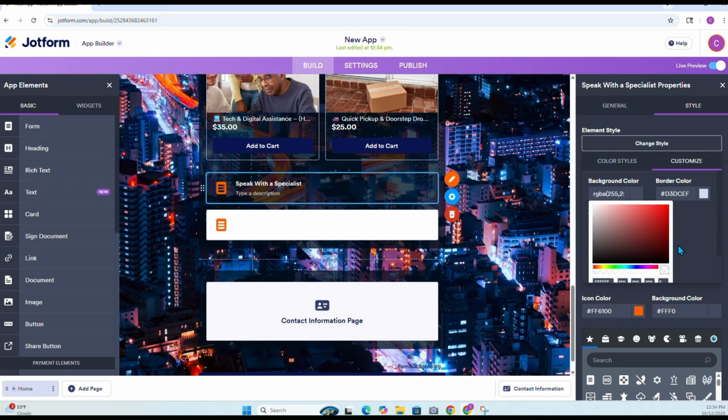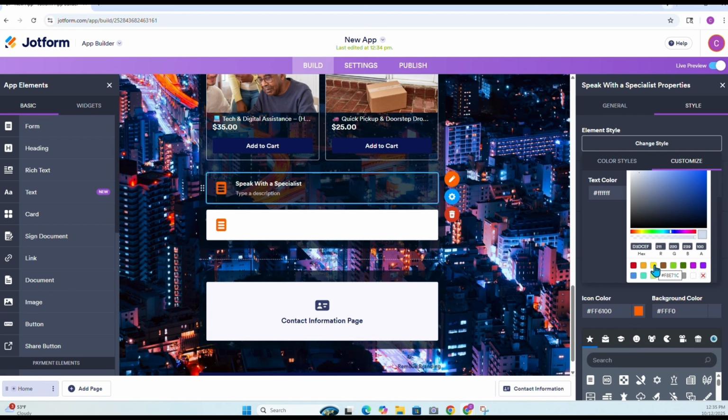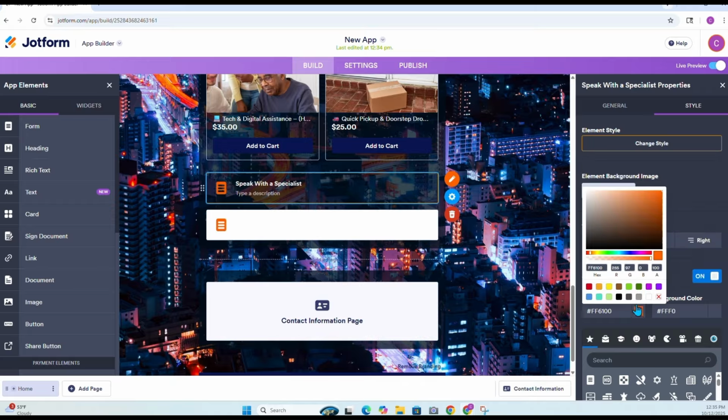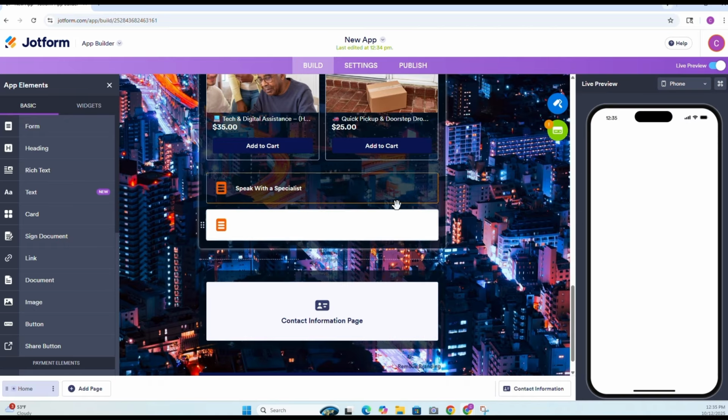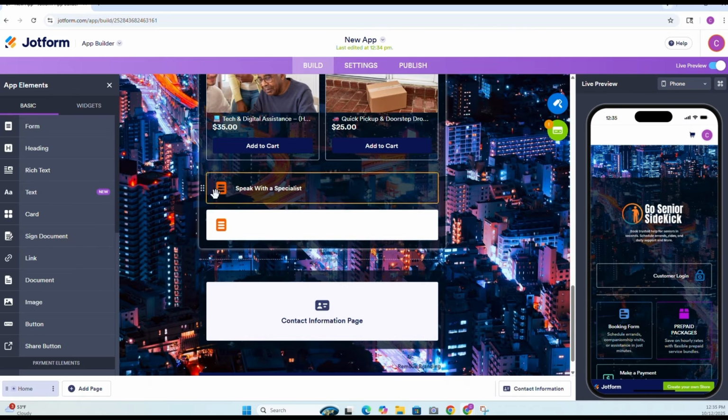All right, border color. Let's get something bright down there. Let's go back without color, orange. All right, icon color, orange as well. All right, boom. Speak with a specialist.